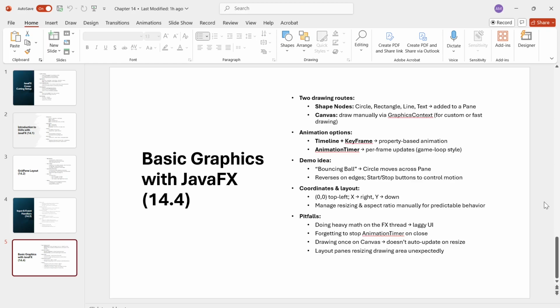There's another thing, coordinates and resizing. In graphics, coordinates start at the top left corner, 0, 0. That's the top left corner. So x increases to the right and y increases downward. If you want to keep graphics responsive, pay attention to pane size. It can resize with the window. So to keep things clean, either set a fixed drawing area or handle resizing by recalculating boundaries. If you use a canvas, you'll need to redraw everything when the window size changes.